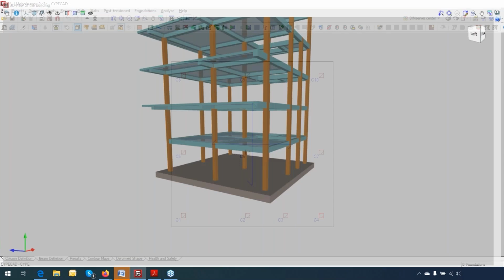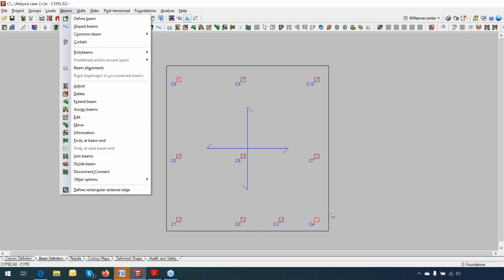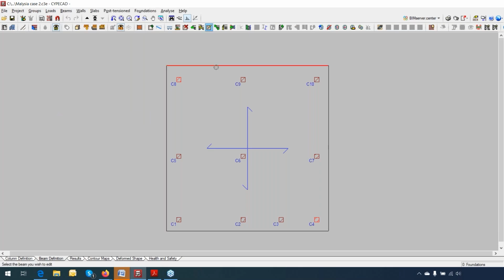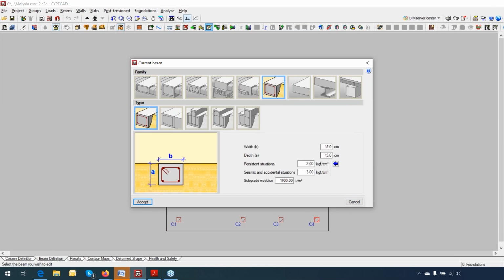The way to do it is pretty simple. One of the beams that I use for the perimeter, I'm going to edit one just to show you. It's called the non-structural or limit beam. But you can also use the foundation beam. With the foundation beam, as you know, you have to introduce the width and depth and the tensions, also the subgrade model.